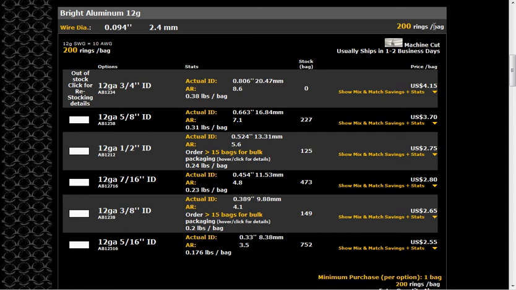Right underneath that information you can see that it says machine cut. This is a link that takes you to a page describing the difference between machine cut and saw cut and hand cut. If this were a saw cut ring, that would say saw cut there. You can just click on that link and it'll take you to the page and give you a lot of information to help you choose which particular type of cut you would need for your product and your projects.